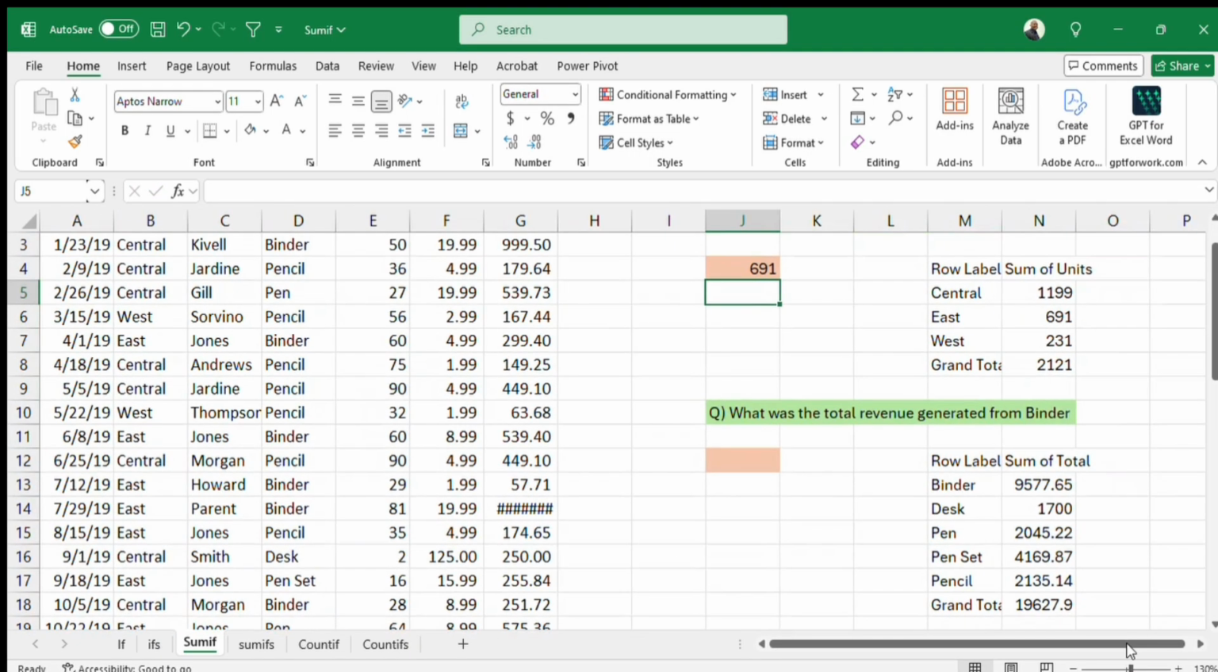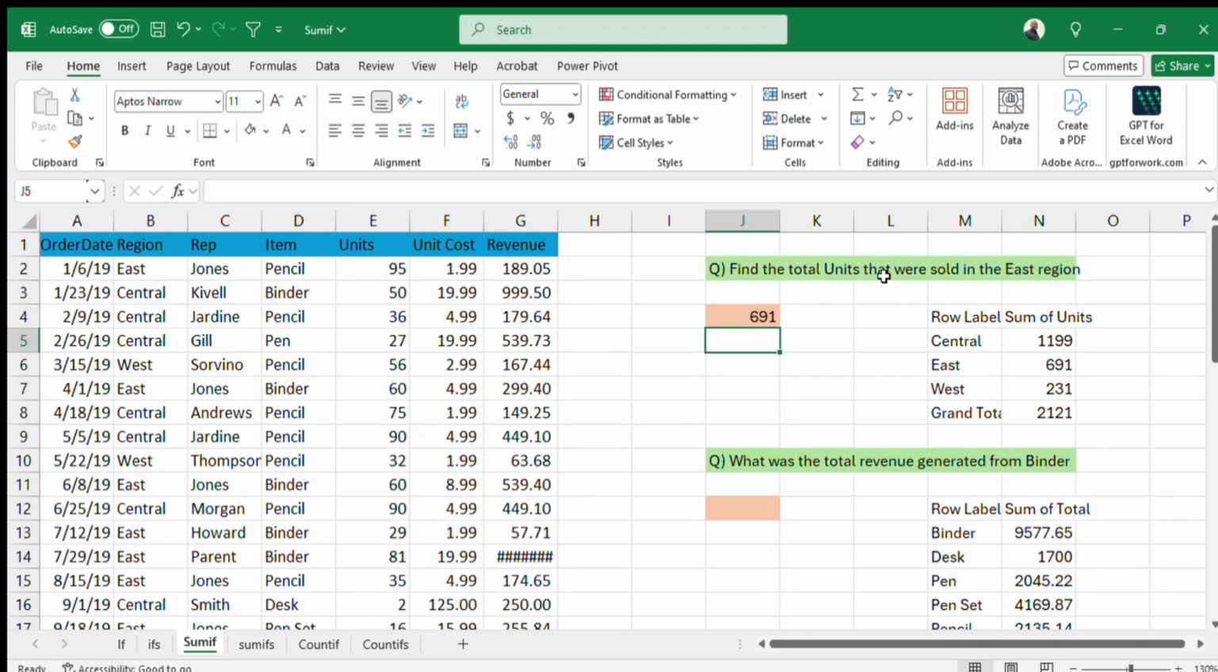Now you can see the answer there. Find the total units that were sold in the eastern region is 691, and to check that, you can see it being written down here as 691. Had it been central, this is the answer you would get. If it is west, this is the answer you get.